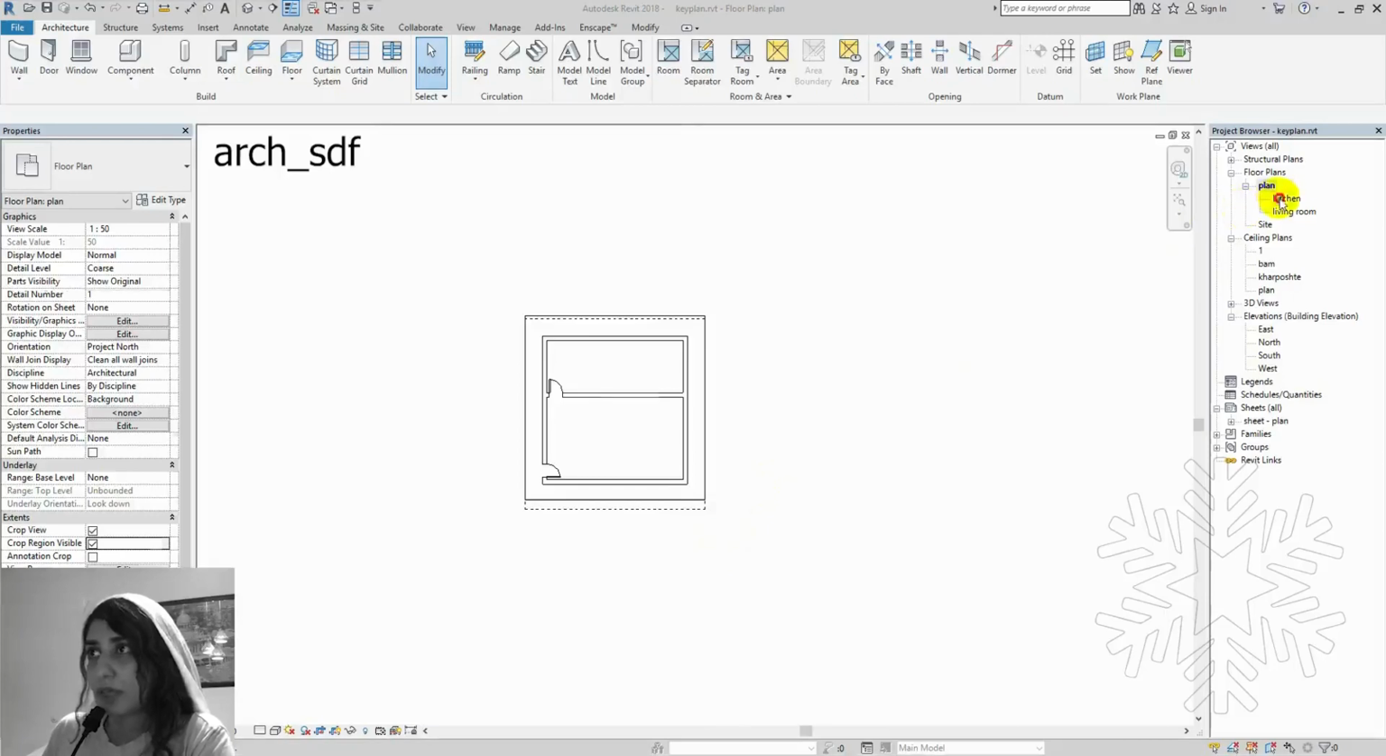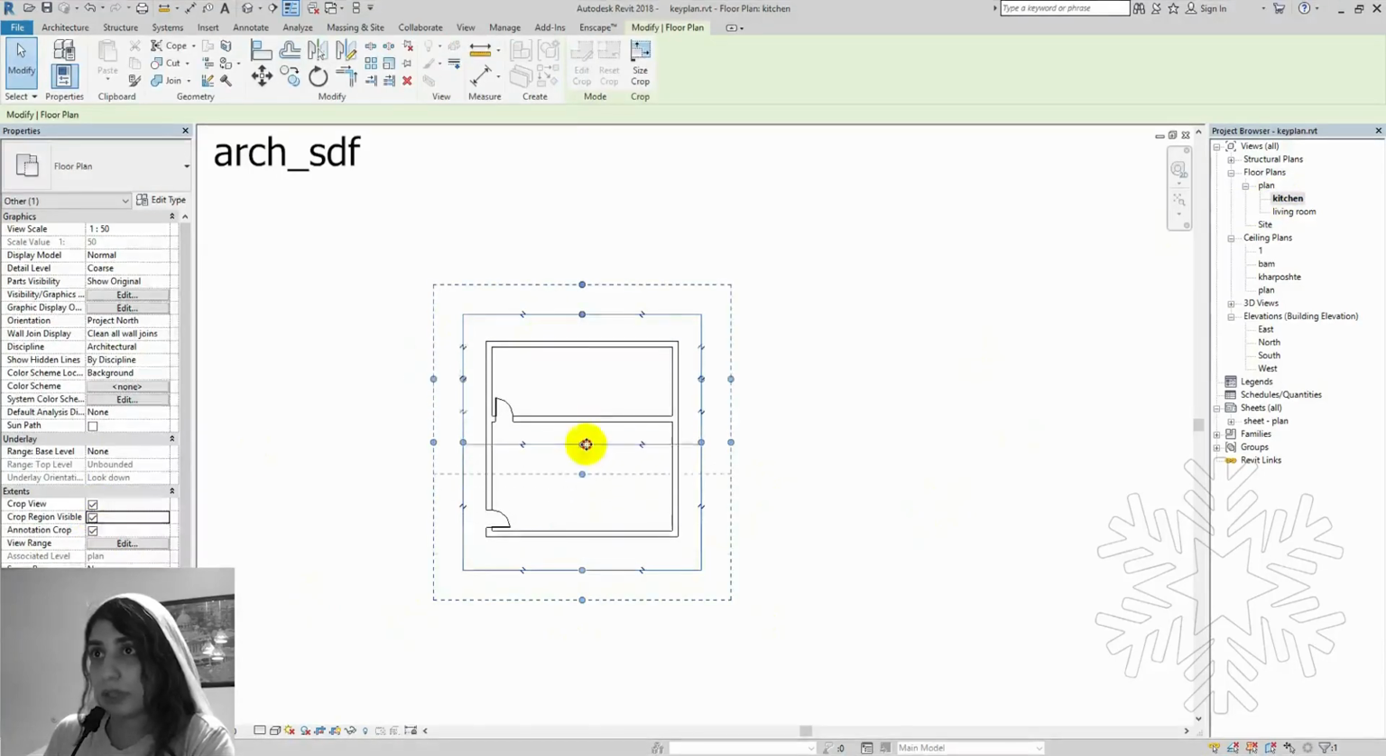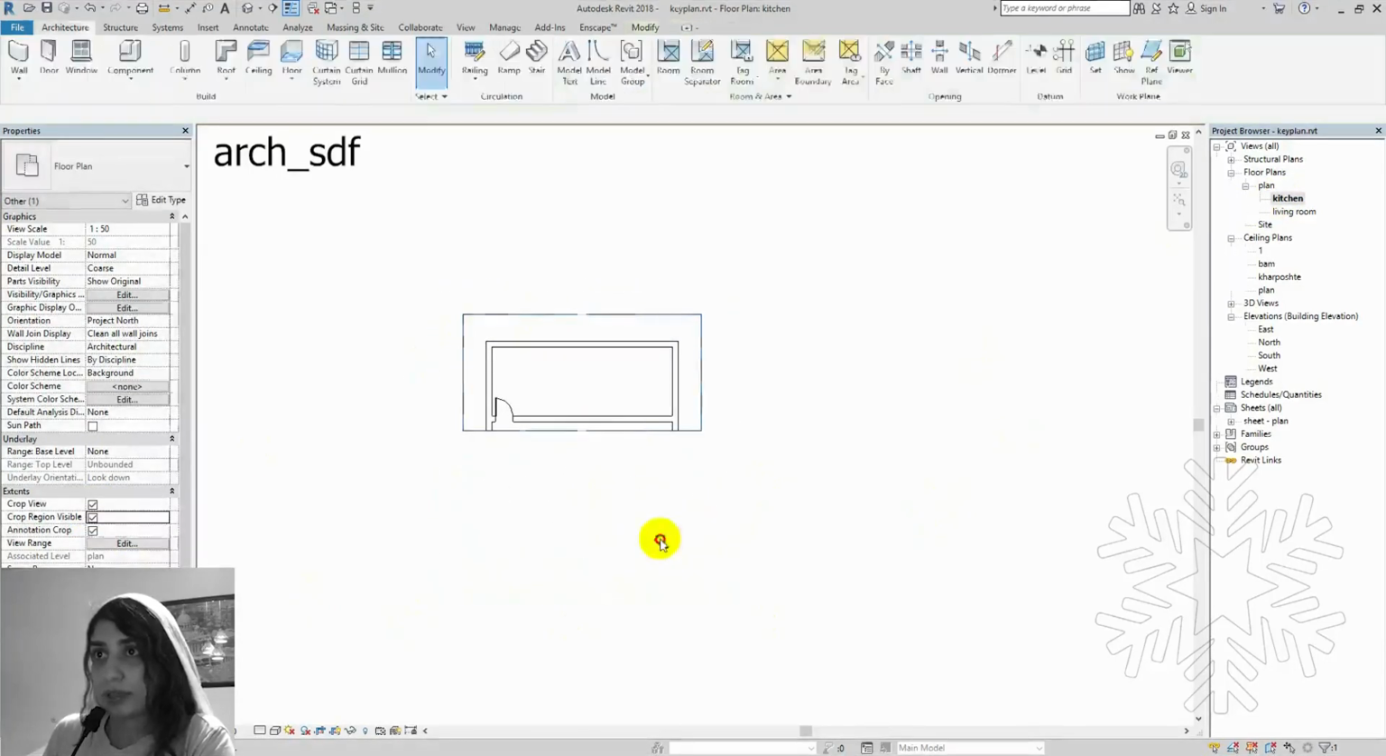The reason to copy as dependent is that when you change the scale of your main plan, the other plans will change too, and that's all we want for this special subject. I go to my kitchen plan and I check crop view and crop region visible here in my properties, and I set the region I want to keep as my kitchen here, and after that I uncheck crop region visible to avoid seeing these lines in our final result, and I do the same for my living room.